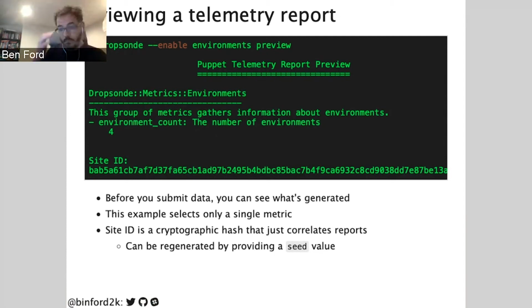Now, the site ID is a cryptographic hash. All it does is correlate the reports as a node checks in each week, because we don't want to assume that they're different nodes. We just consider that to be one site. It's not reversible. I have no idea who this node is, just that it is a single node. But if you want to show up as a different anonymous site, you can provide a seed value, and it'll generate a new hash for you.